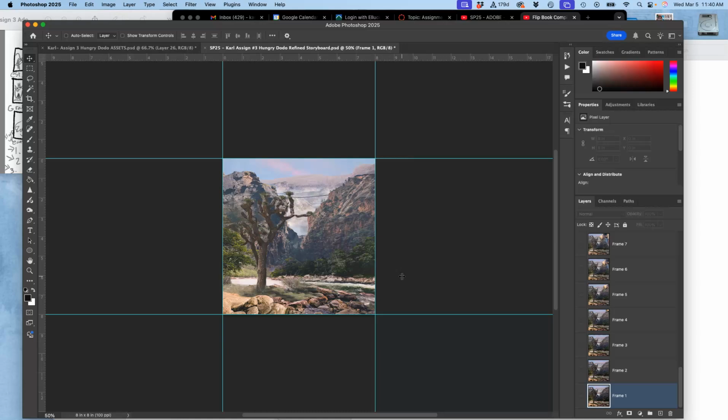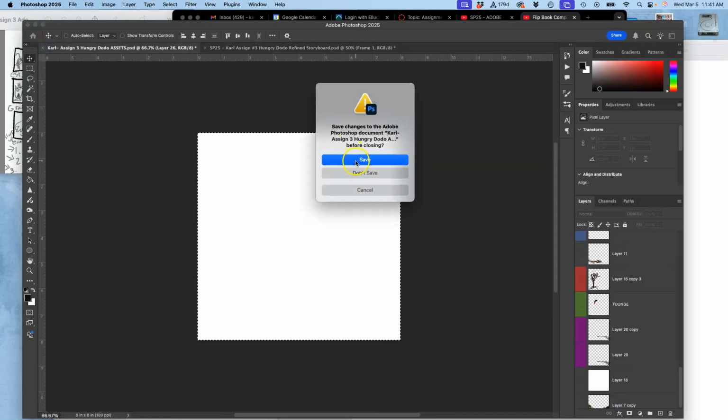Okay, next, we have to deal this flipbook onto a table. So before you do that, just make sure that it is named Refined Storyboard, that you're not overwriting your stage animation. And I can also close my assets file. I don't need this anymore.